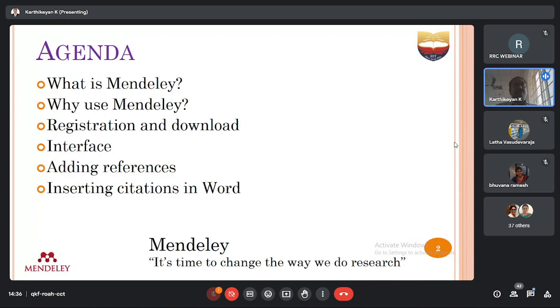The caption for Mendeley is, it's time to change the way we do research. If you visit the Mendeley website, this is the caption they use. And it is correctly said, with Mendeley we can automate all our research. Particularly, we can automate our reference management and citation management while writing our articles. We can explore how it can be done.